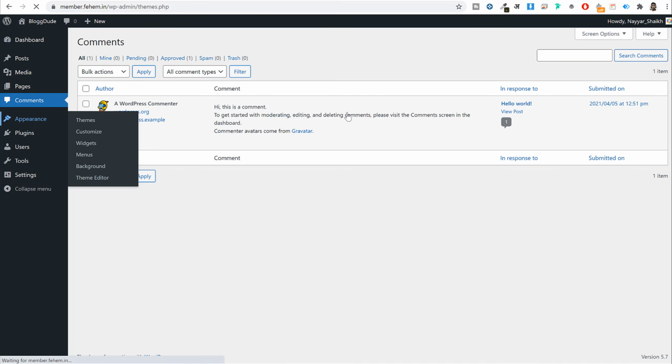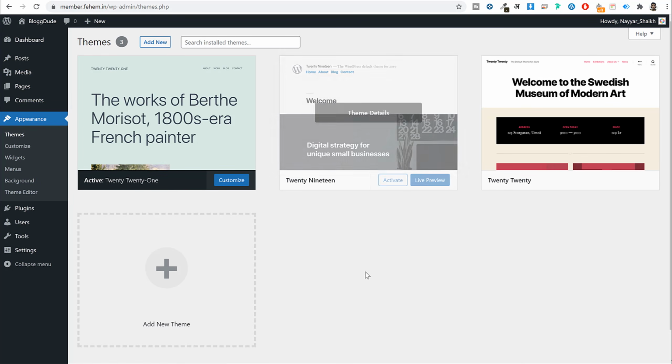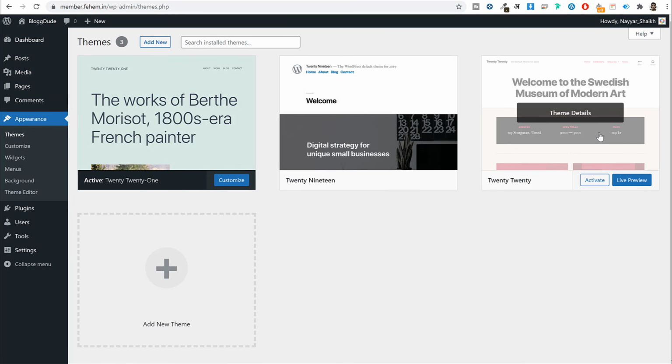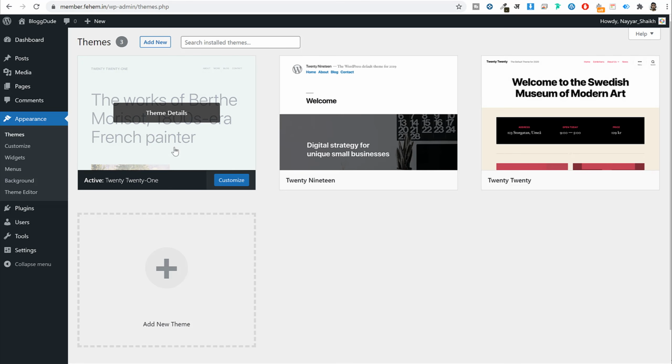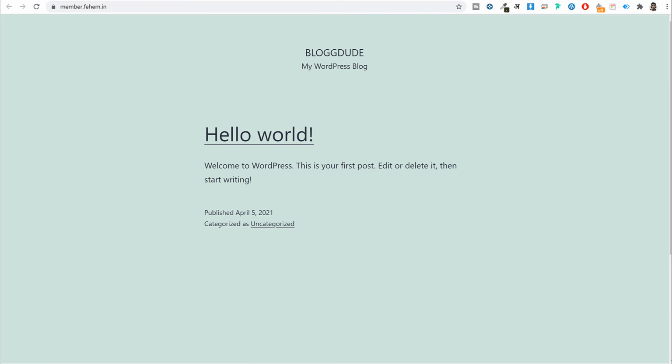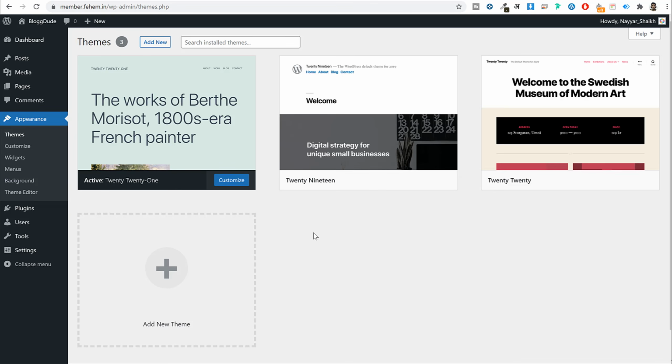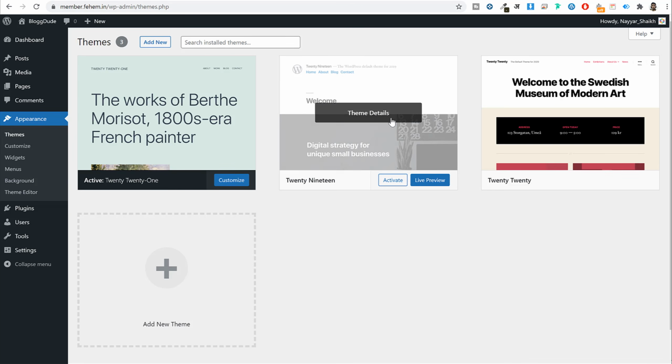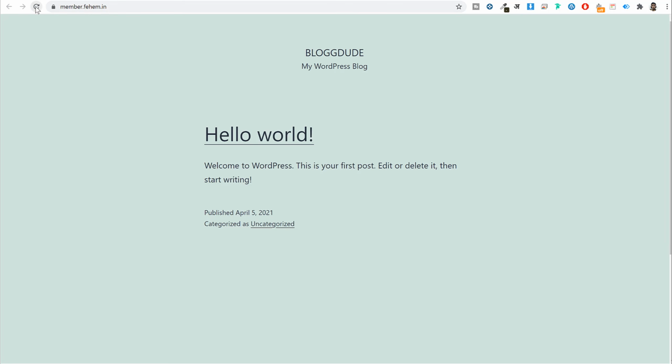Then we have the appearance option, which is a very important option. Under appearance, you'll see a few themes are already installed for you and one theme is already activated. This 2021 theme is already activated, and this website design is because of this 2021 theme. Now if you activate some other theme, for example, let's activate this 2019 theme, and then come back to my website and refresh it.